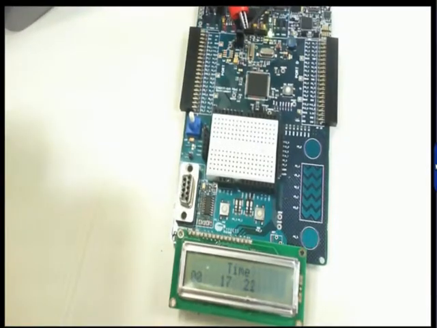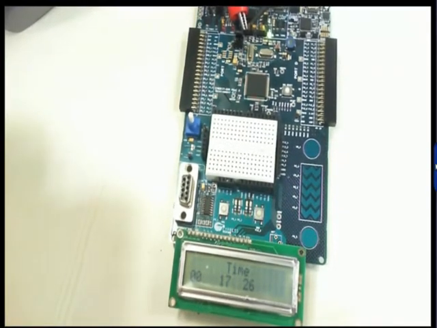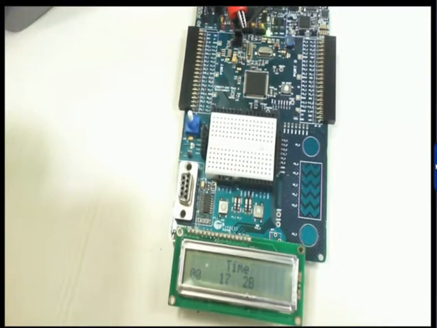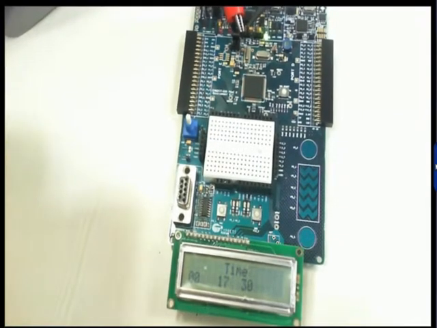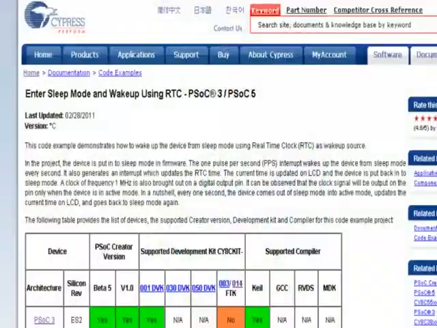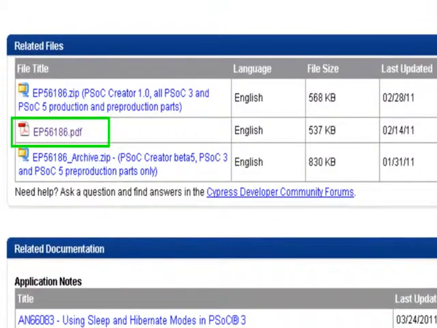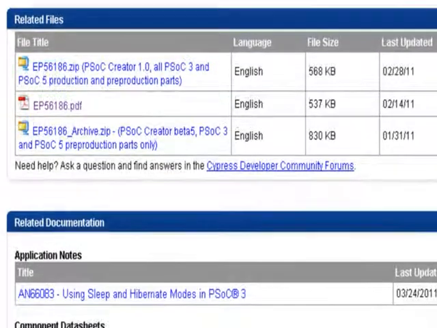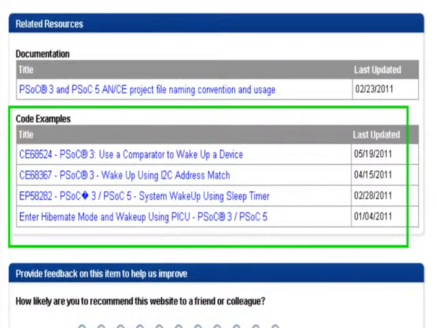The development kit CY8CKIT-030 should be used to obtain the best power measurements. The settings to be made on the kit to achieve low power consumption can be found in the kit user guide. For more details on this code example, refer to the code example document. The example project discussed in the video can be found in this zip file. You can also refer to other code examples on low power modes available on the Cypress website.